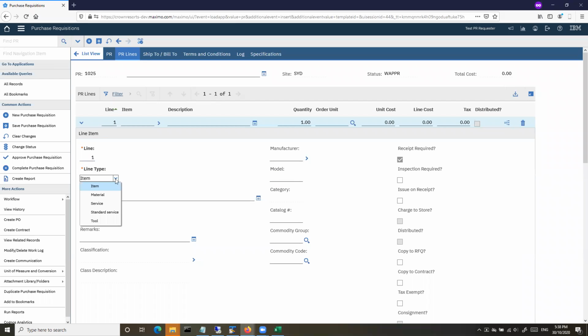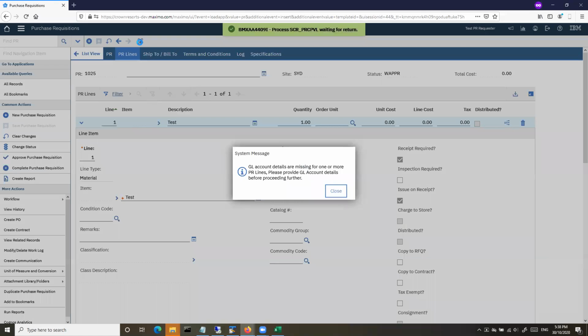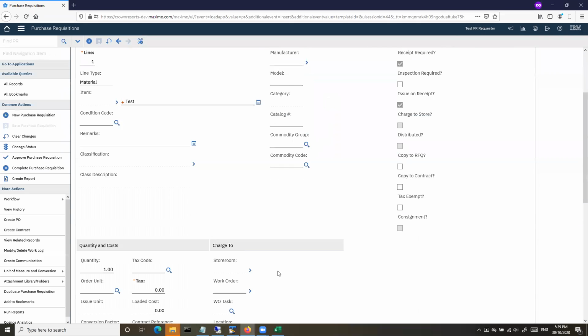You can enter several line types. Material just means that this is an item that you don't stock. So I'll just enter a test and again hit the Route Workflow button. The second validation has kicked in, this time around GL accounts. GL accounts are who is going to pay for this particular item. Now that may not be known by employees. Moving forward, this validation may be removed. By the time of creating this video, GL accounts were required.